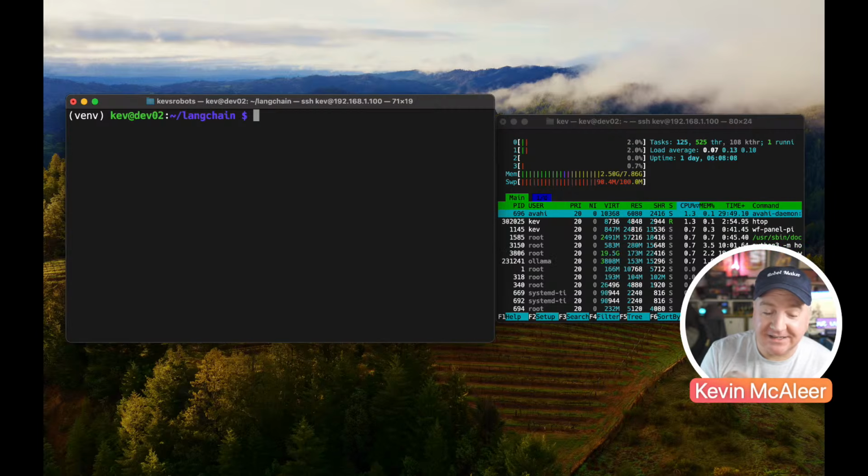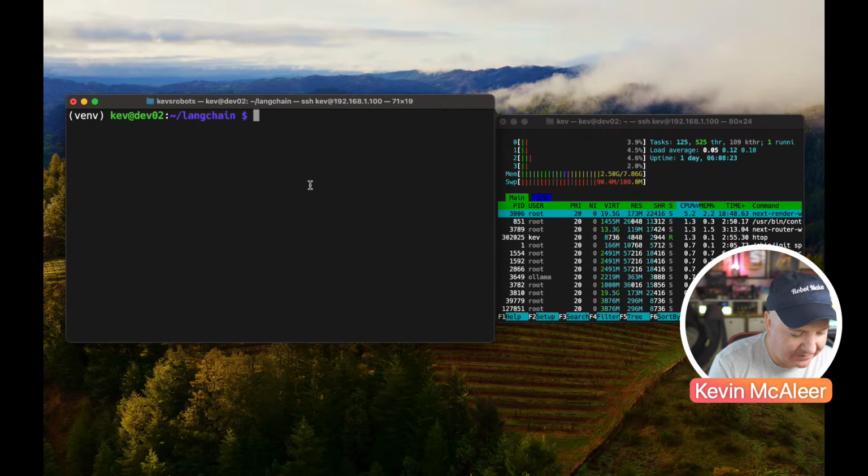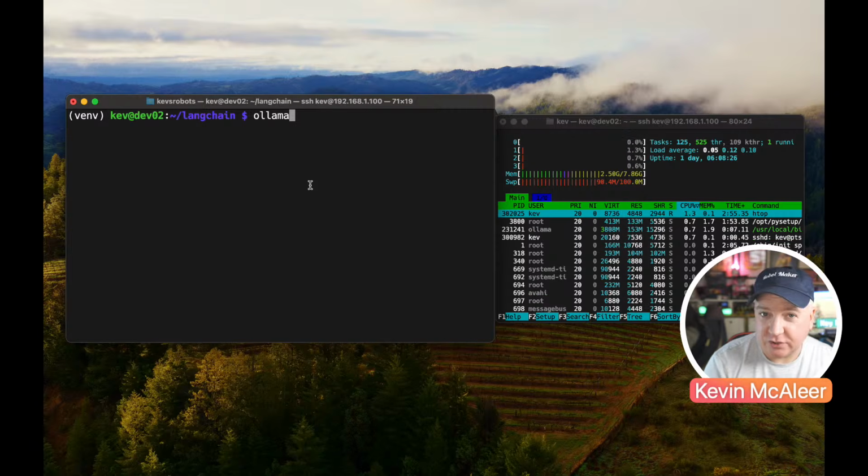On the right hand side, this is another terminal to the same Raspberry Pi, and it's running htop, which is just like a little processor monitor. It's a bit like Task Manager. It shows you what's running and what the current CPU load is. And you'll see something interesting happen on there when we start to run this. So let's get over here. I've already installed it. I'll show you how to do this in a minute.